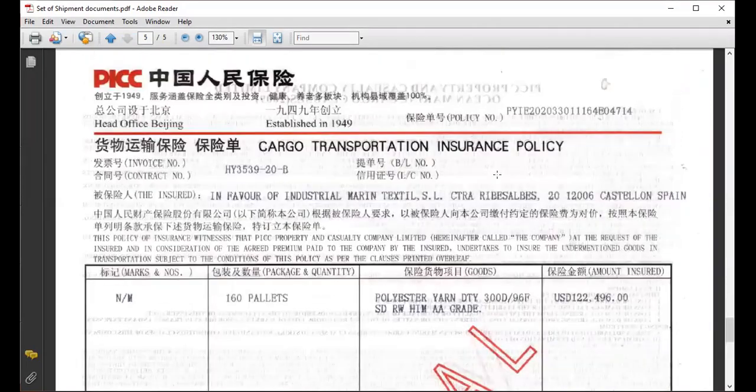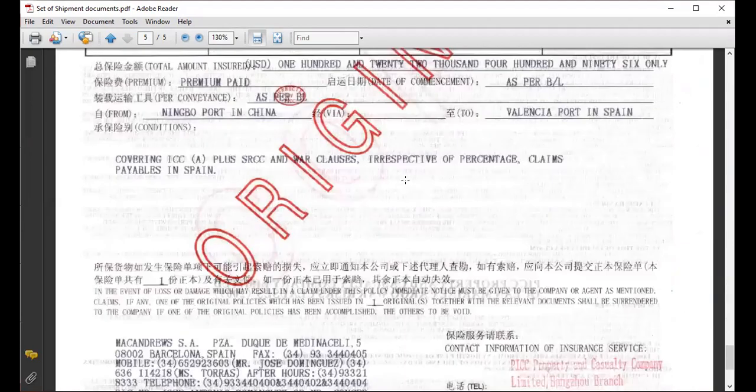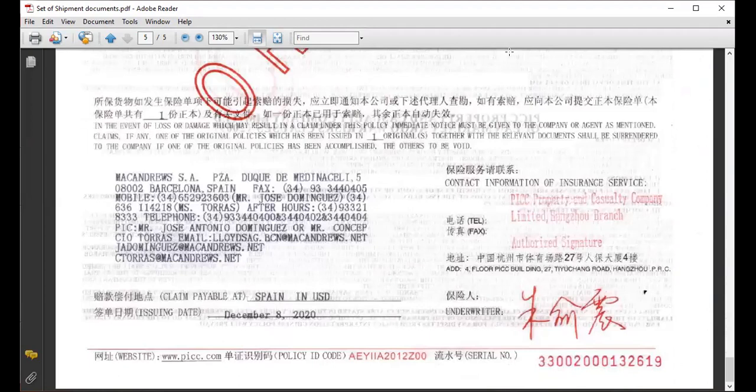Then this is the insurance policy you have to give customers in case of CIF terms. If insurance has to be paid by the supplier, then the supplier has to issue the insurance policy. So this is the full set of documents that needs to be given while doing any export business. So this is the last of the presentation.